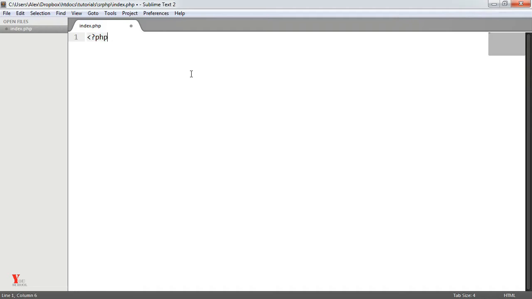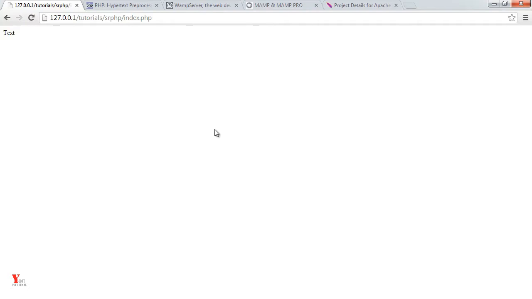However, if we use this, which is a less than sign, a question mark and PHP, that then signifies the start of a PHP document. So when I go ahead and type text down here, when I go ahead and refresh, we actually get an error.